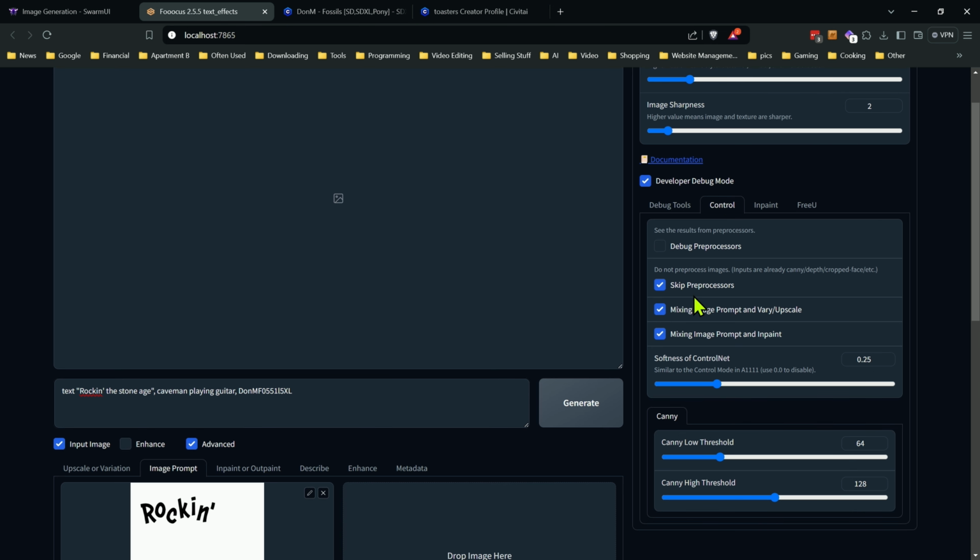And I always check these off to start off with, just so when I'm doing these things, if I move something over to inpainting, I don't have to remember to go in here and check that off. You don't need it for the initial steps. I want to do inpainting and fix any letters that might be messed up. You will need to check this off so you can use inpainting with the image prompt. I also do check off skip preprocessors.